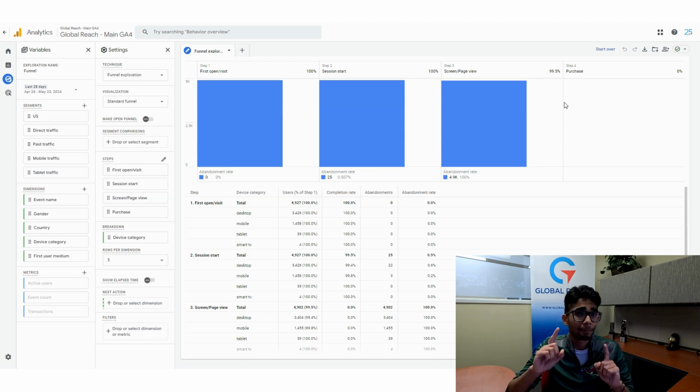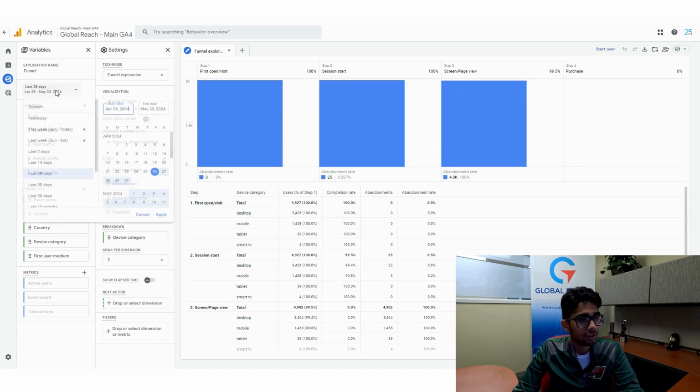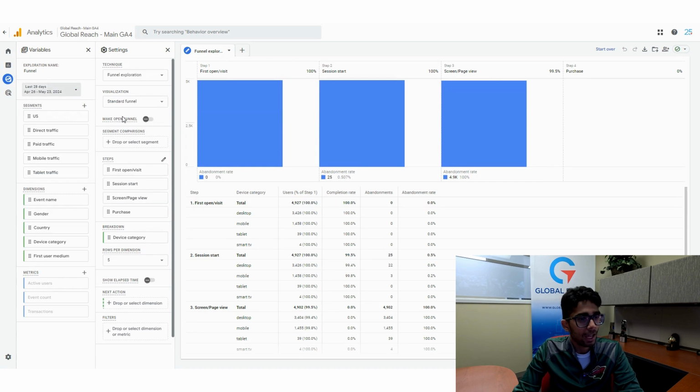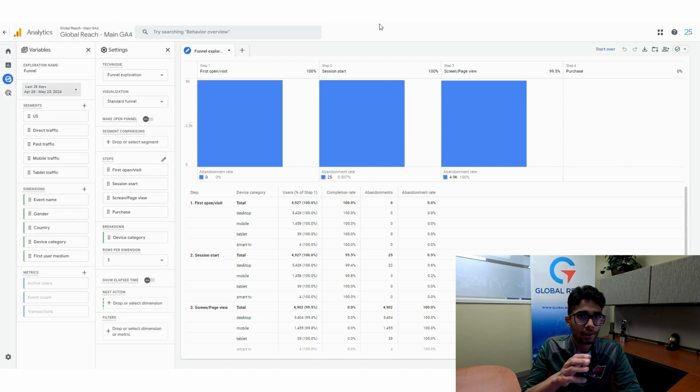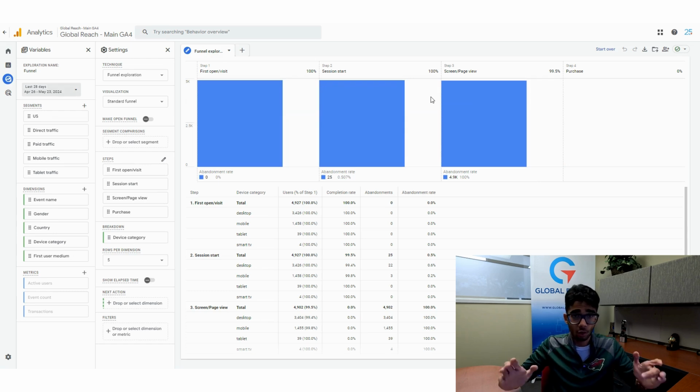But before that, a couple things to know is that you can also edit the date range up here, and you can make sure that your funnel is open or closed depending on what you want. So you can toggle this to make it an open funnel, and you can turn this off to make it a closed funnel. Just to explain the difference here, an open funnel means that a user can join the path at any point in time. So if a user makes a purchase over here without completing one of these steps, they will be included in the funnel because it is an open funnel, meaning they can join at any point in the process.